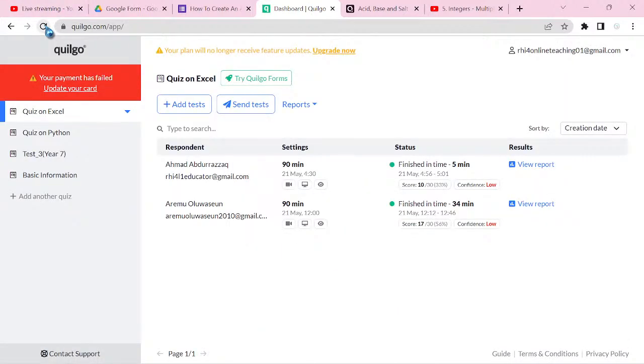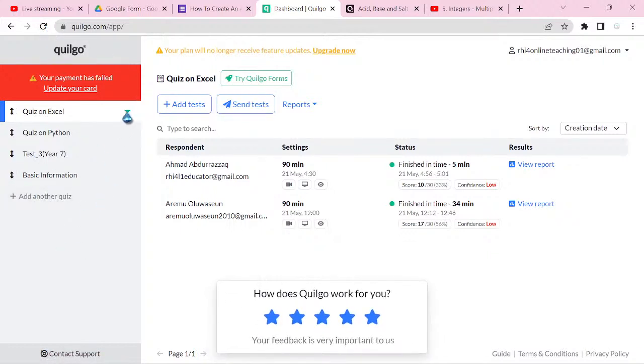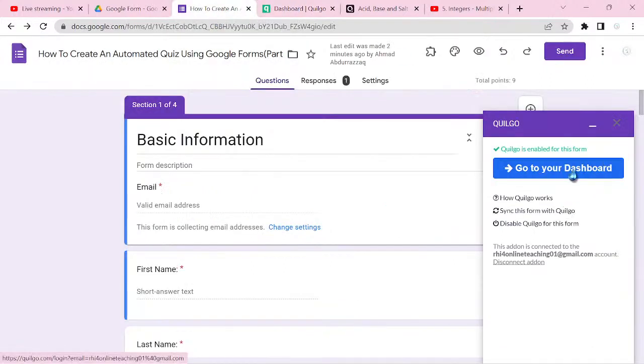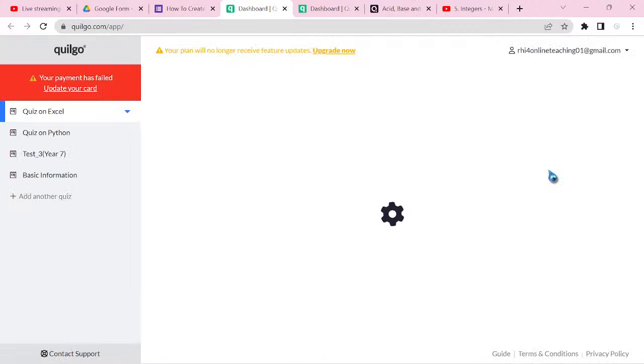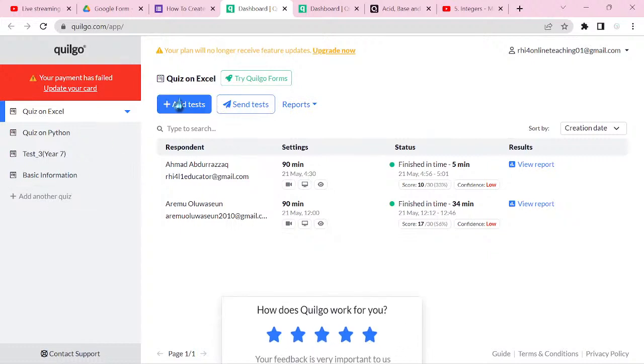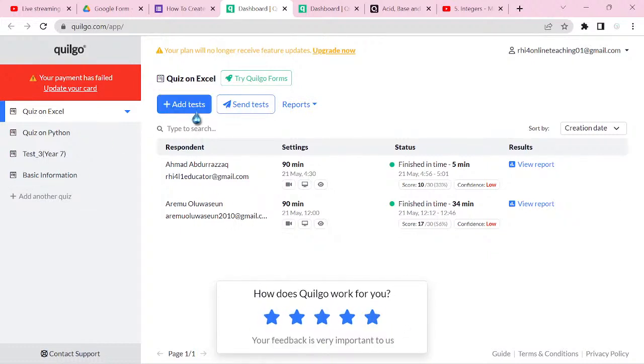So let's refresh this. It's not here. That's what I'm trying to do: I'm trying to bring the form here. Let me see this one again. Let me do that again. I should see it here, because once I have the form here, that is when I can create the test and add the test. So it's not appearing here.